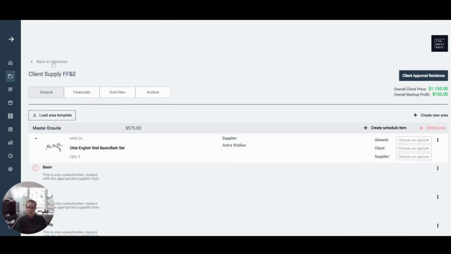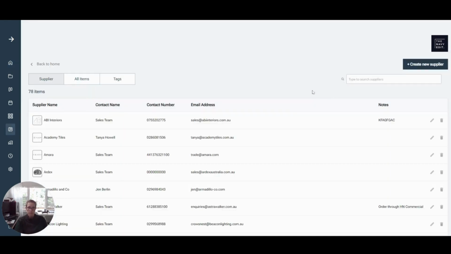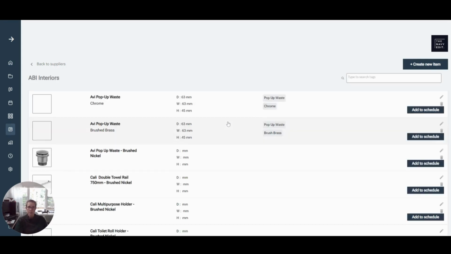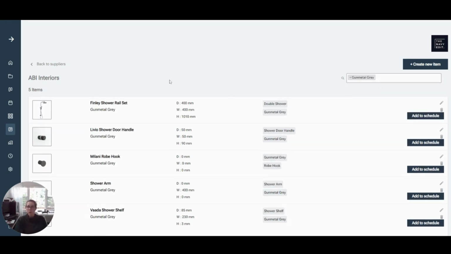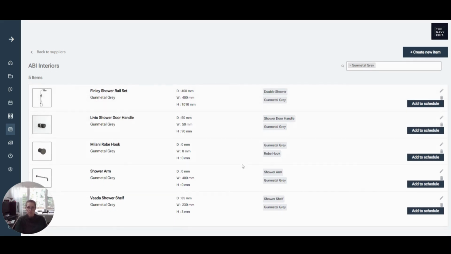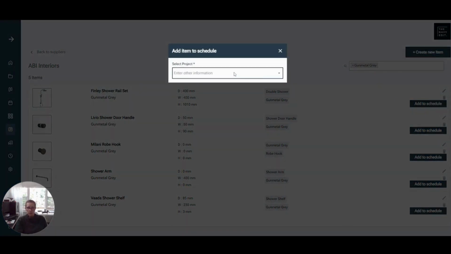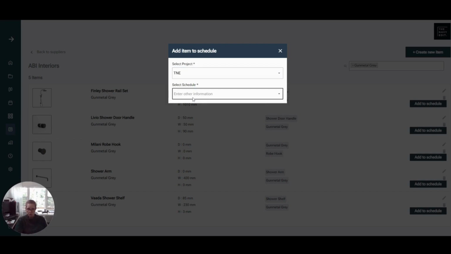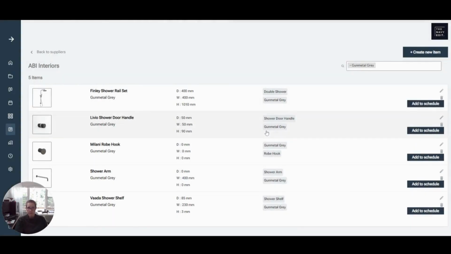So if you navigate back to the supplier library and click on the supplier, you will see here that you get the Add to Schedule button. So just say we want to select an item and we're doing a bathroom that's got gunmetal grey finishes, and we've got several items that we've used here before for another project that we're adding in. We can simply go through and just press Add to Schedule. You get a drop down, select the project, then you select the schedule, and then you select the area that it goes into, and then you add to schedule.